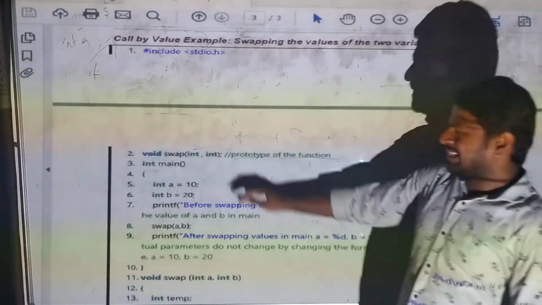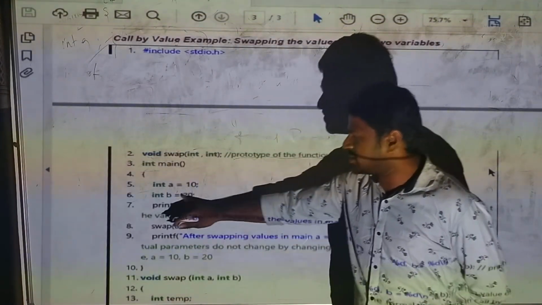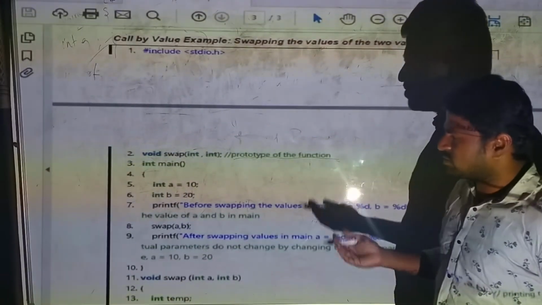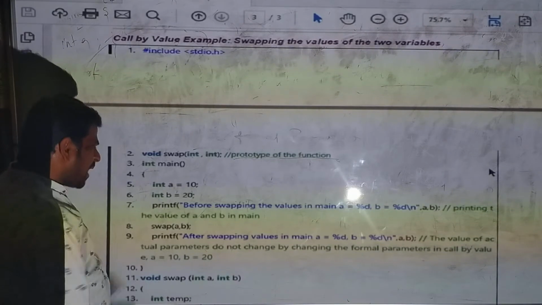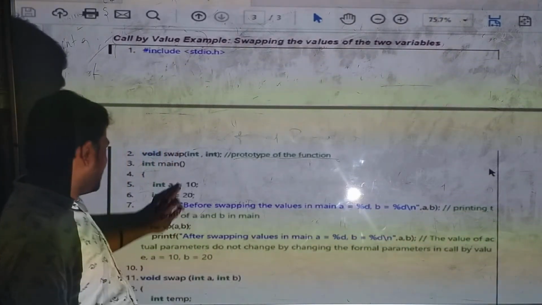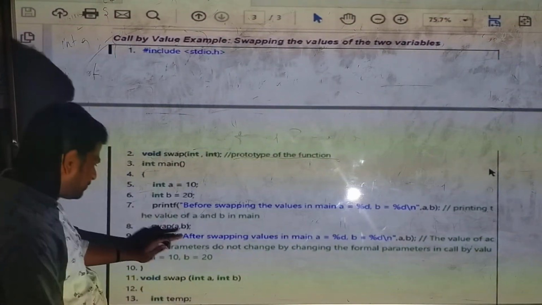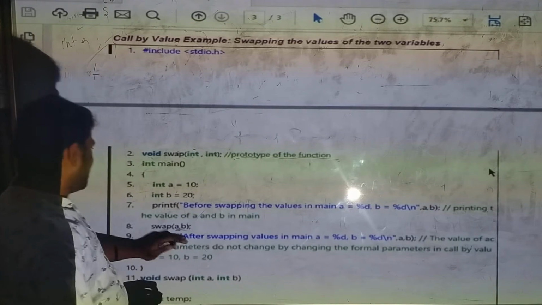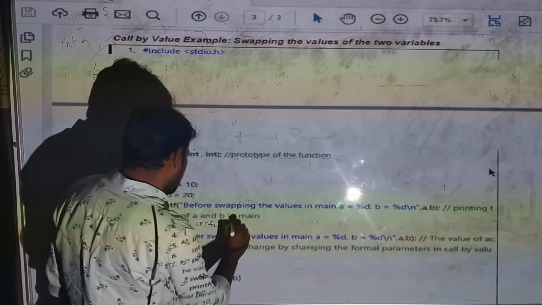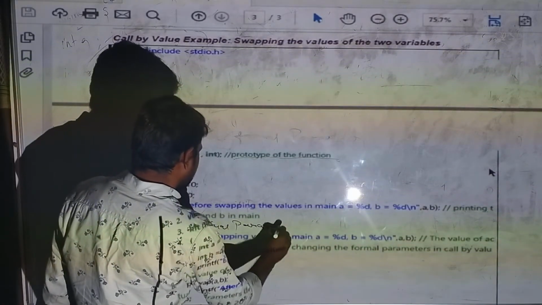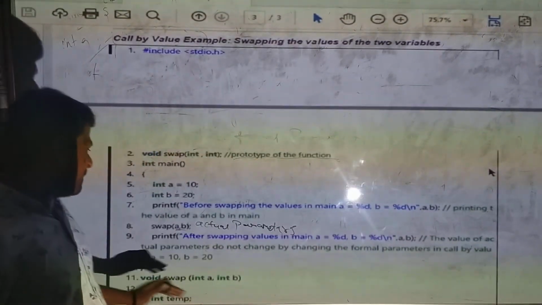After that, the main function, we are returning integer data type. Integer a is equal to 10, b is equal to 20. Before swapping the values, we are printing the a value and b value: a is equal to 10, b is equal to 20. We are calling swap(a, b). These are the actual parameters when we are calling. Now, after swapping, the values in A and B, the actual parameters, will be printed.